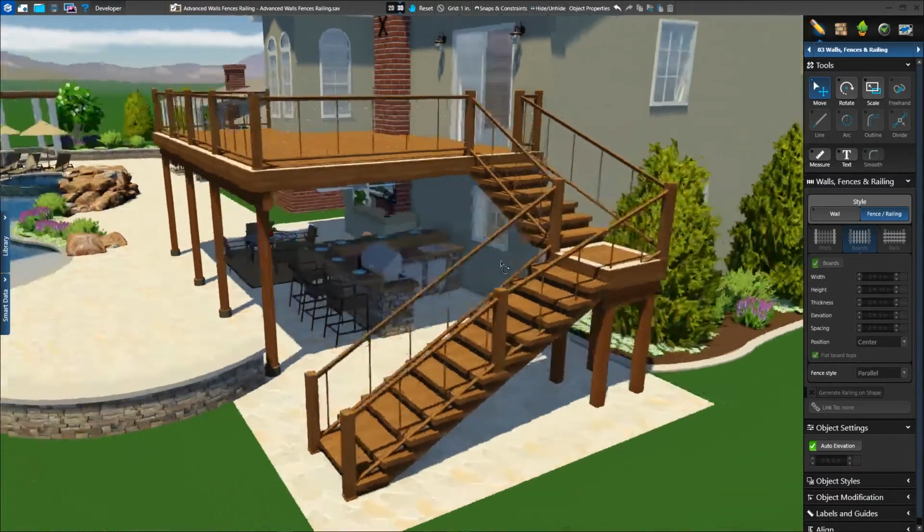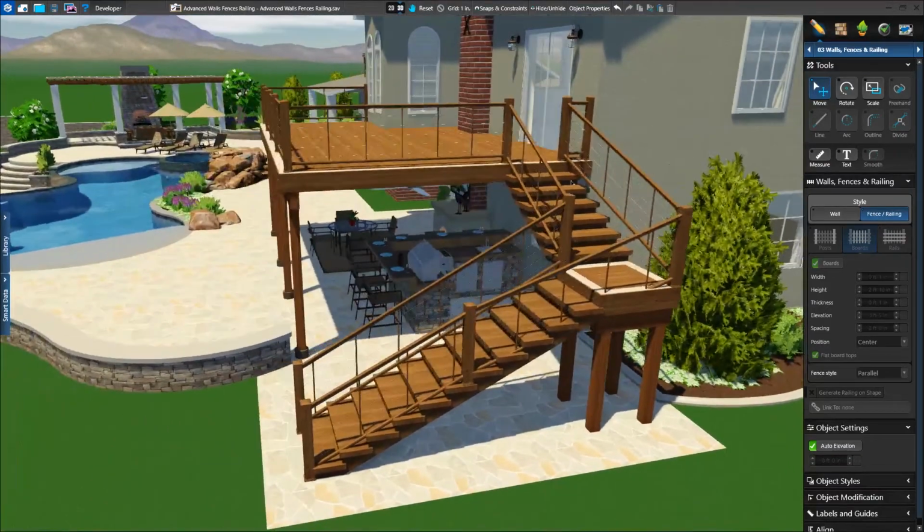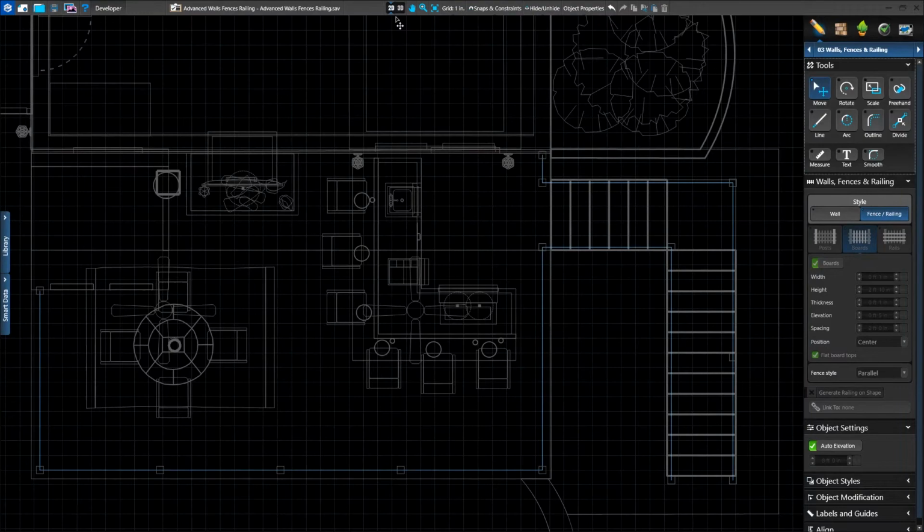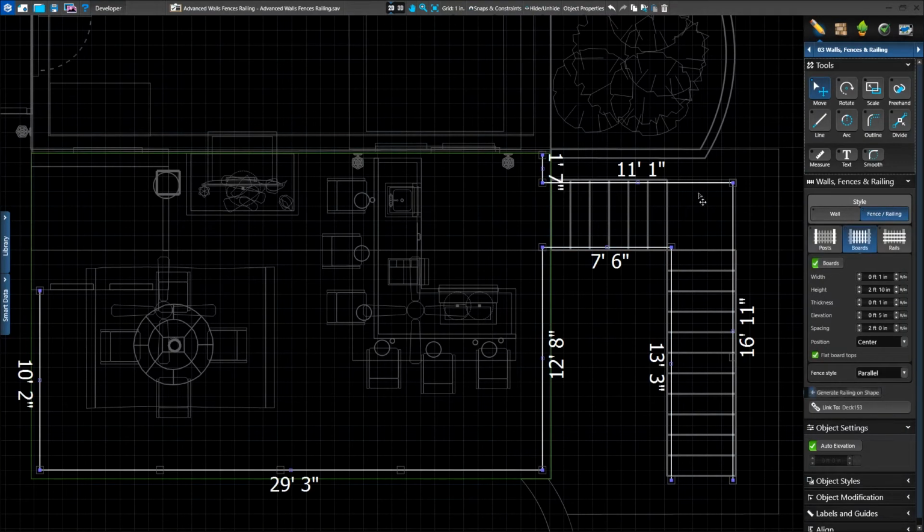In 3D, we now see our railing goes all the way down our stairs. However, it doesn't quite match our landing and the staircase itself. By adding a few divide points, we can quickly resolve this. In 2D, we'll select our existing lines and add divide points.